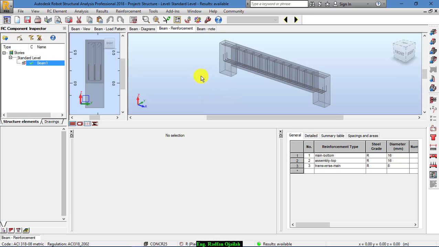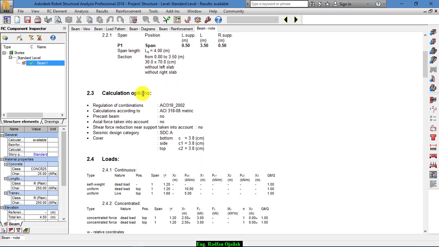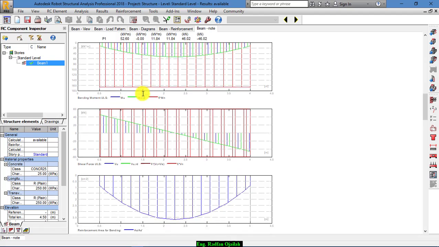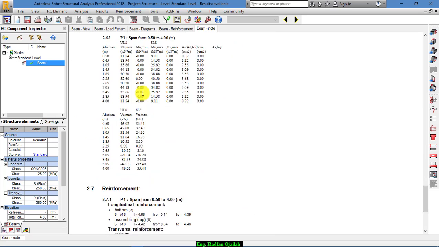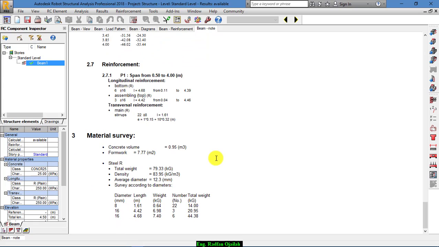Finally, you go through beam nodes. This node includes everything regarding the details, geometry, materials, calculations, design, everything that has been used or calculated in this process. We have all types of diagrams, and also here we have the reinforcement and material survey. That means you can estimate the amount of materials used in this beam. That was our lesson for today.